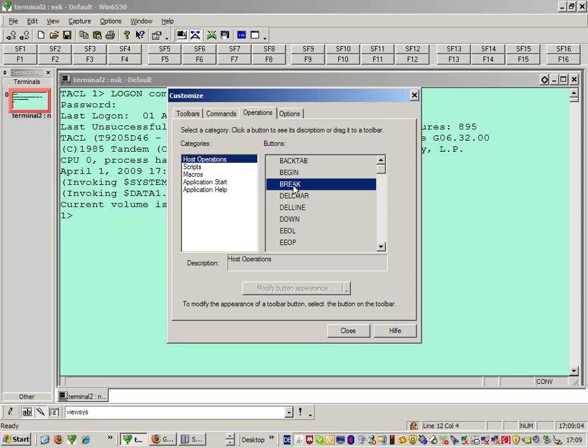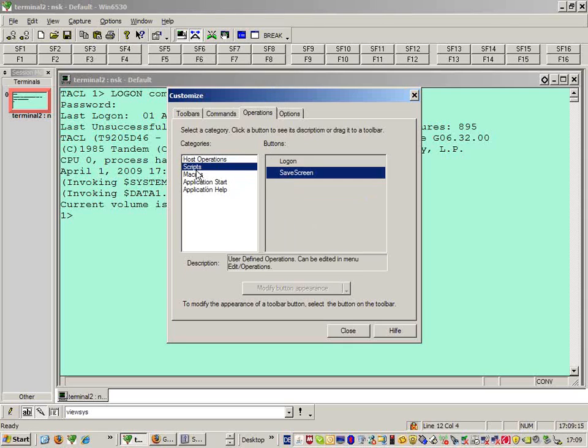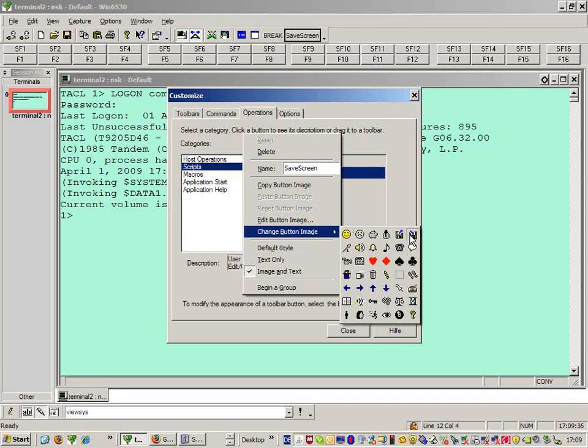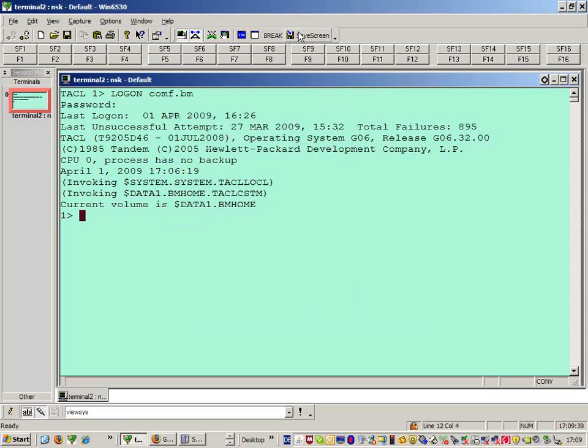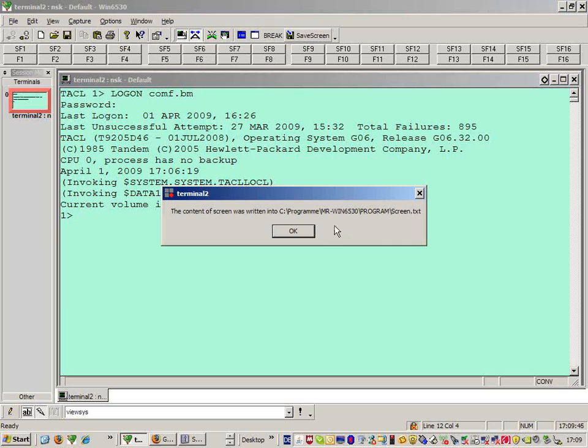For example, host operations, here is break. I can simply select and drag and drop these operations to a toolbar. But what I want is my save screen script. If I go to the category script, I see both scripts which I have defined, logon and save screen. Now I select save screen and drag and drop it on this toolbar. Now I can also map an icon to this one. And now if I click on this button, the save screen script will be executed, and here the user is informed that the content of the screen was written to this text file.